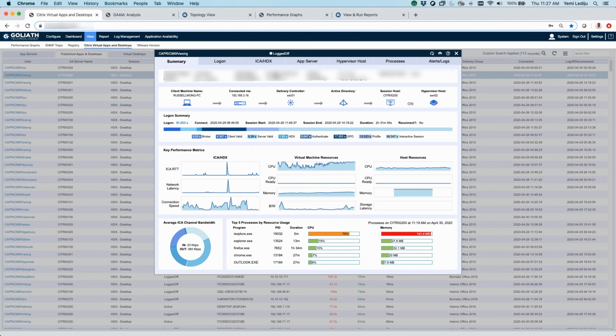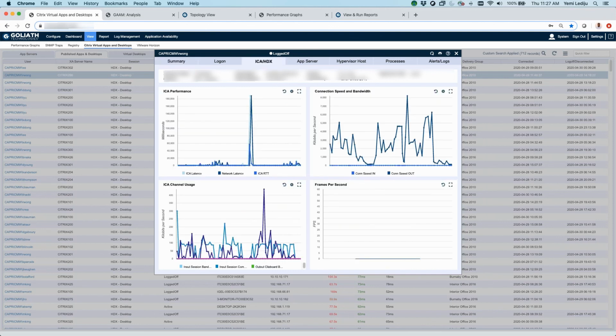The next tab really dives into that further. Remember, this is the summary tab. If we flip over here to the ICA HDX channel breakdown, this gives you additional information. You can see the connection speed on the right-hand side, the network latency, ICA latency, as well as round trip time, all charted on the same graph.